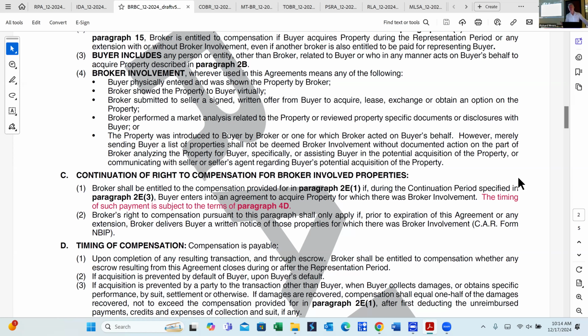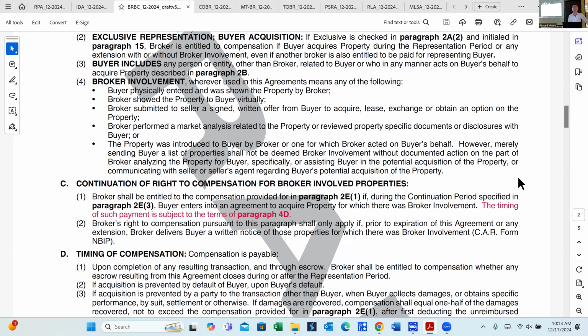So remember, if it's an exclusive agreement, it doesn't matter what it is. You just want to send those properties in a sense. But if it's a non-exclusive agreement, it talks about broker involvement. Shown the property virtually. I don't know how many people are doing that at this point in time. Maybe you submitted an offer, for example, or you provided a market analysis on the property. So those are aspects that you will have to document to show that you're entitled to compensation for that list of properties.